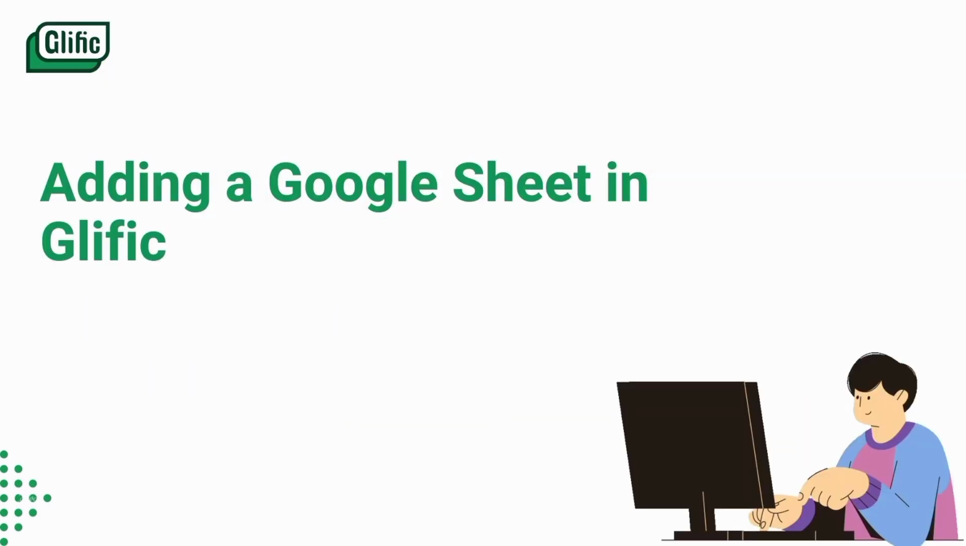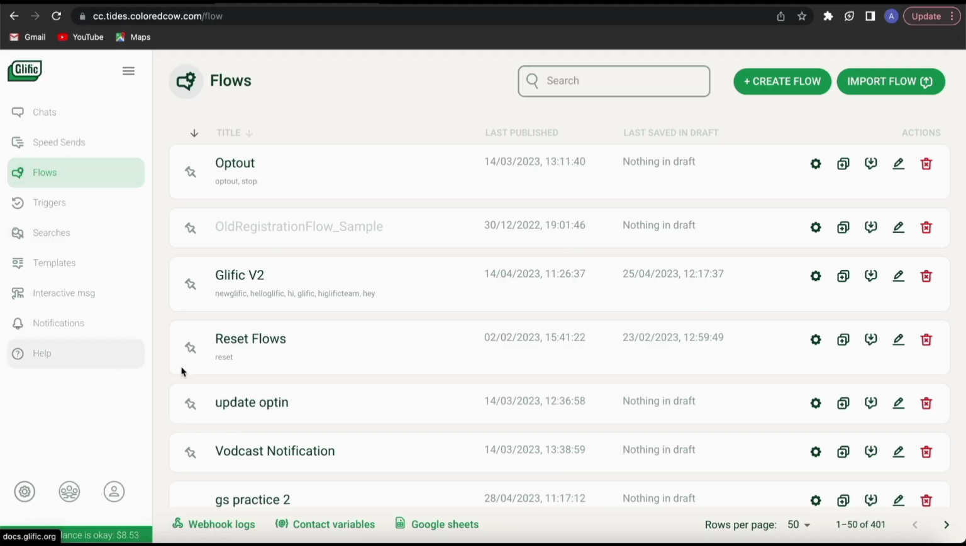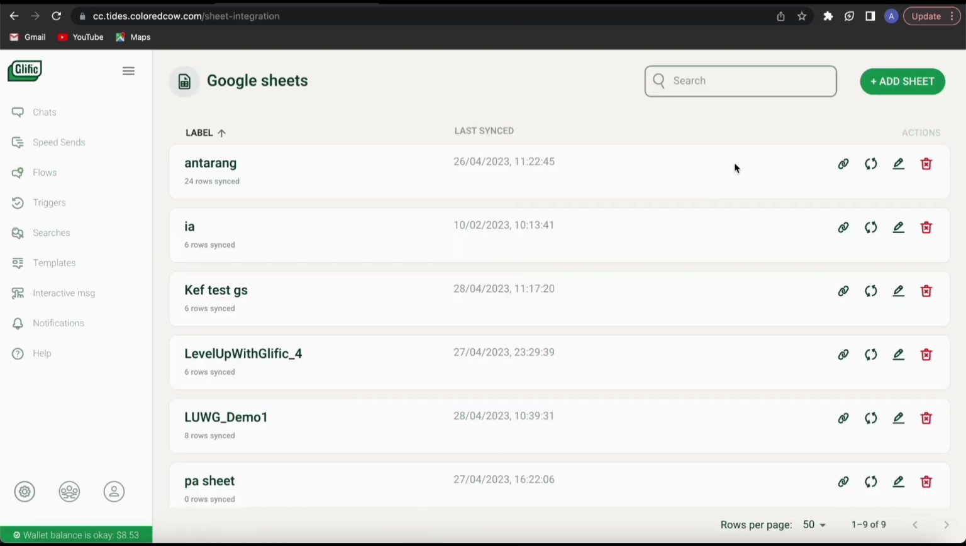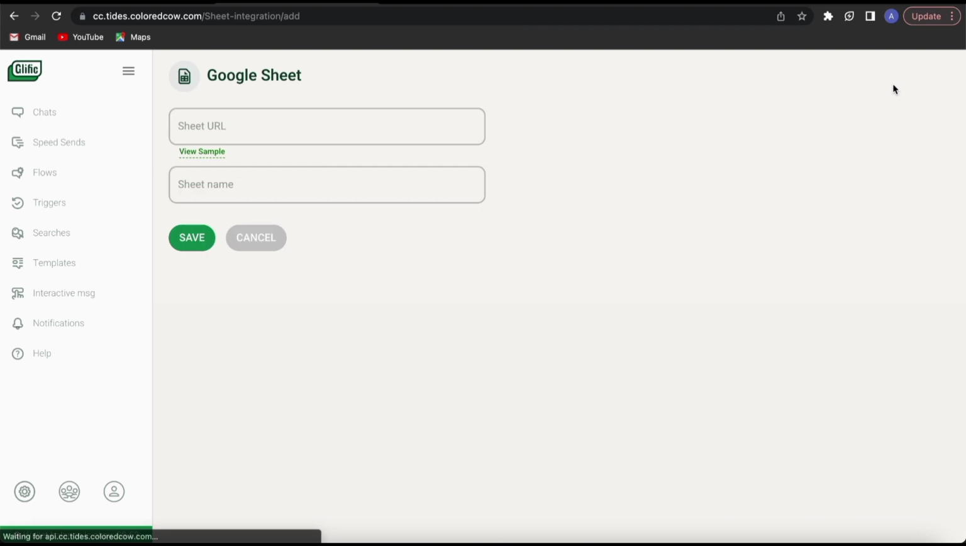Let's start by learning how to add a Google Sheet in Glific. To add a Google Sheet to Glific, first click on Flows from the left panel and then click on the Google Sheets at the bottom of the page. Then select Add Sheet. You need to add your sheet URL and name. There is a sample sheet for you to use as a template.